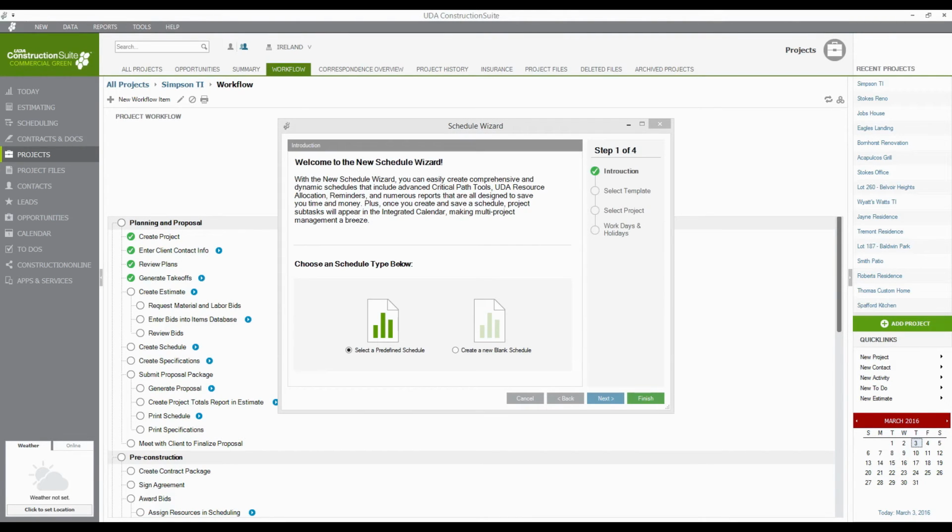No, there we go. So there's the schedule wizard. And from here, you can pick one of your pre-built templates from this Select a Predefined Schedule option. If you guys want to start from scratch, you can always do that, but I don't recommend it. It's a little bit more tedious.